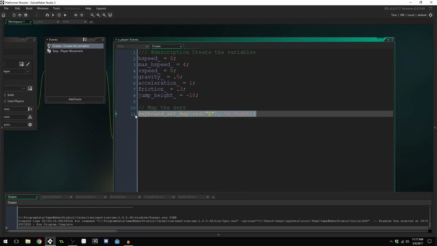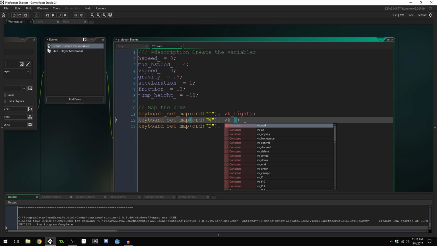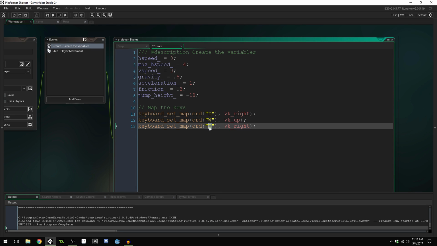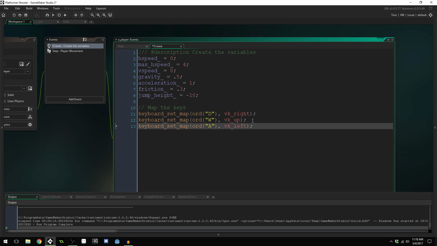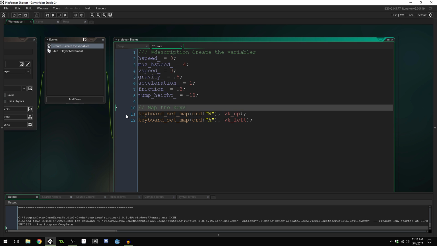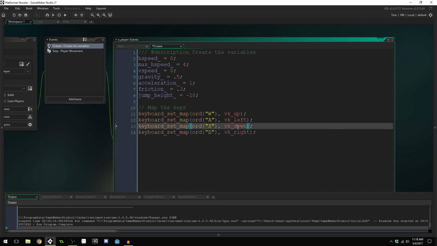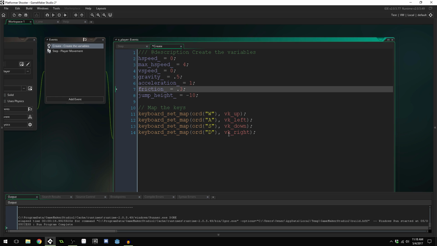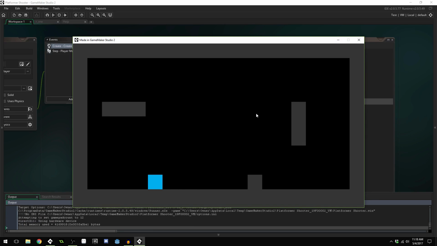We need to map the other keys now too, so let's copy this. And the other key we want to map is the W key to vk_up. And we want to map the A key to vk_left. And finally, let's do it the way that people generally say it, we want to map the S key to vk_down, even though we're not using it yet. Okay, so that's how you can map these keys so that both will work. And now in our game, we should be able to use the WASD keys to move our character as well. And that's looking really good.